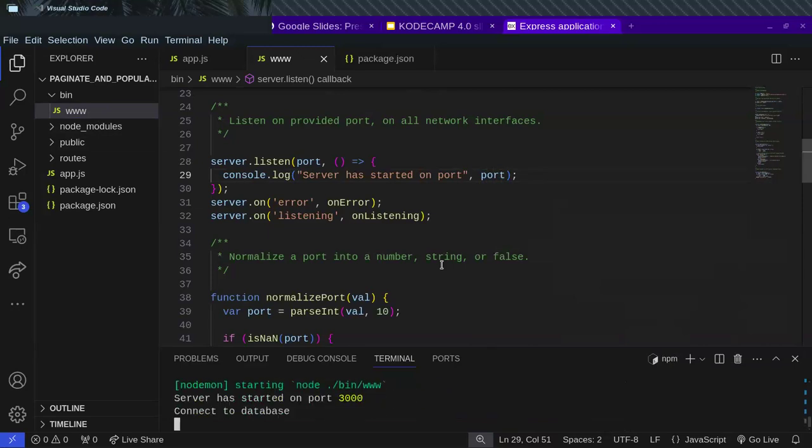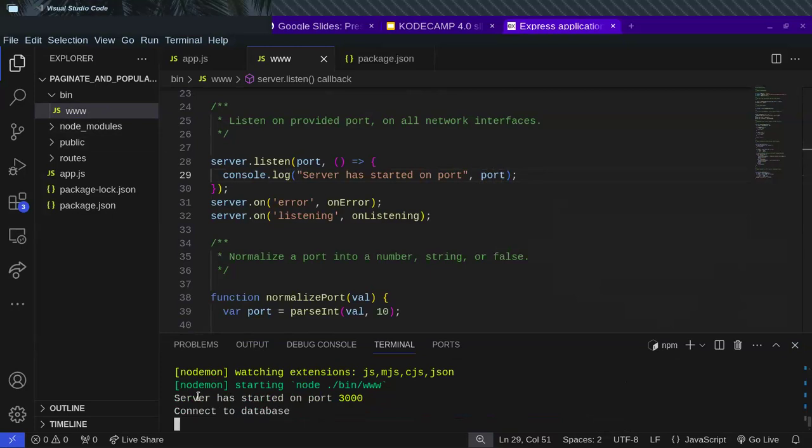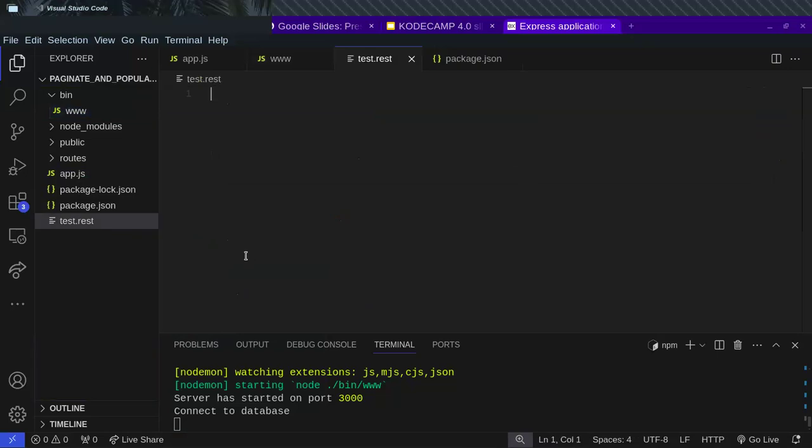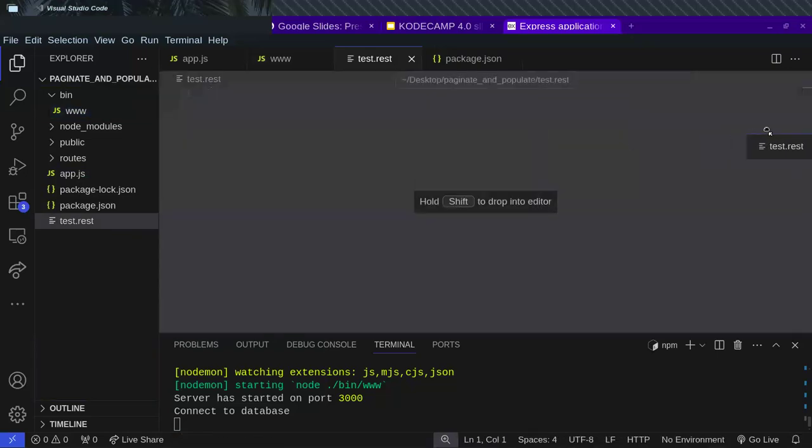So let's see. Beautiful. So everything is connected. The database is connected. The server has started on port 3000. Beautiful. Now, let's create that. Let's test dot rest. Let's see what we can test.